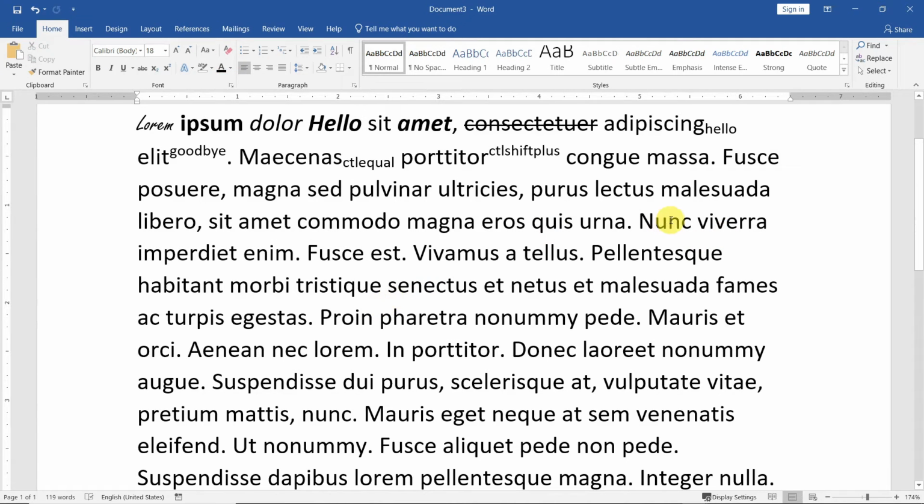We can underline our text by clicking this U here. There is also a hotkey for underline, Control U.